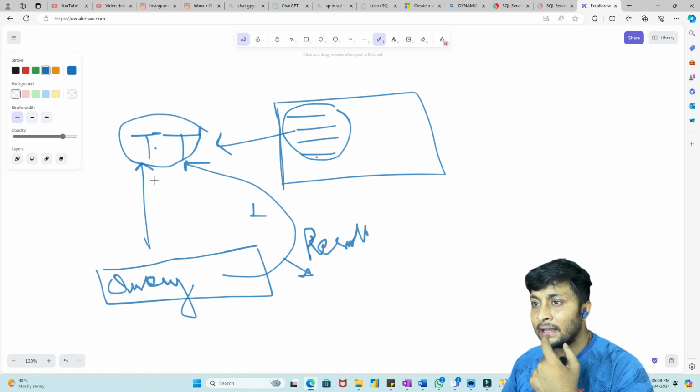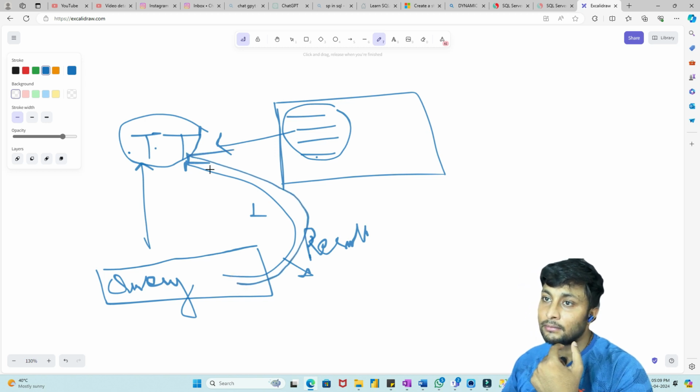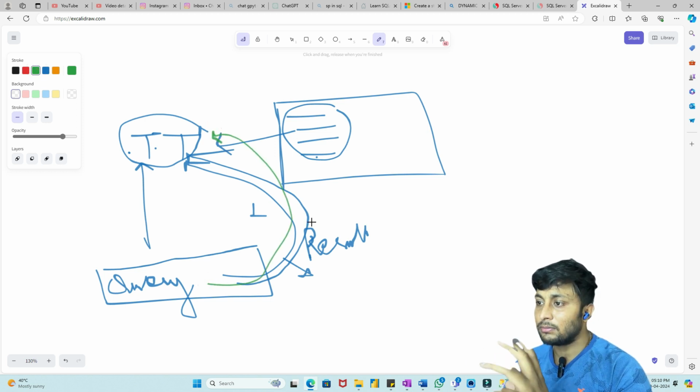Okay, and again when the result is being given, the query will go and fetch the data from the other table. Again, it will go and fetch the data from the other table. Basically, that is my logic behind this.